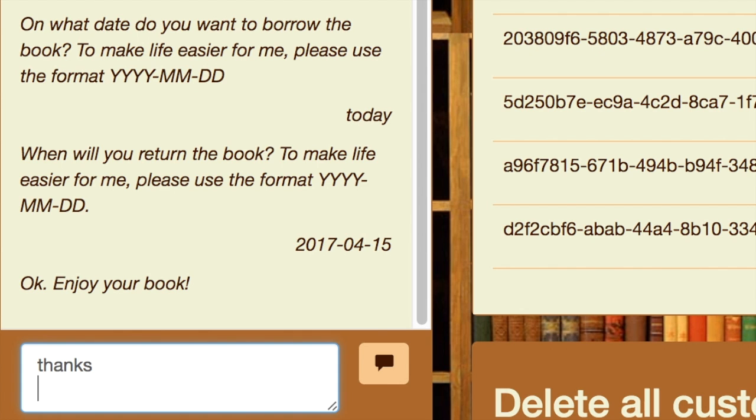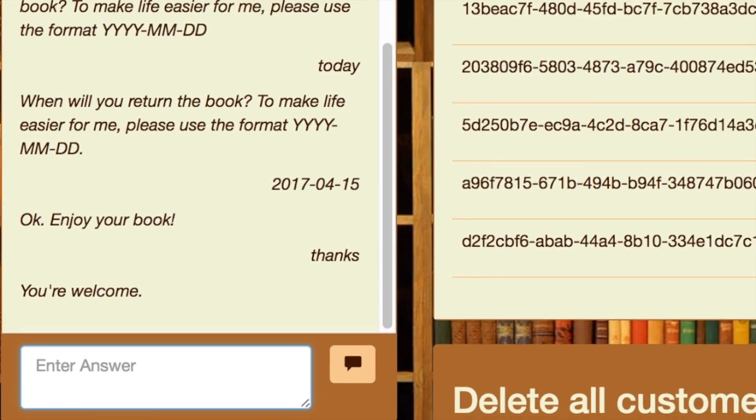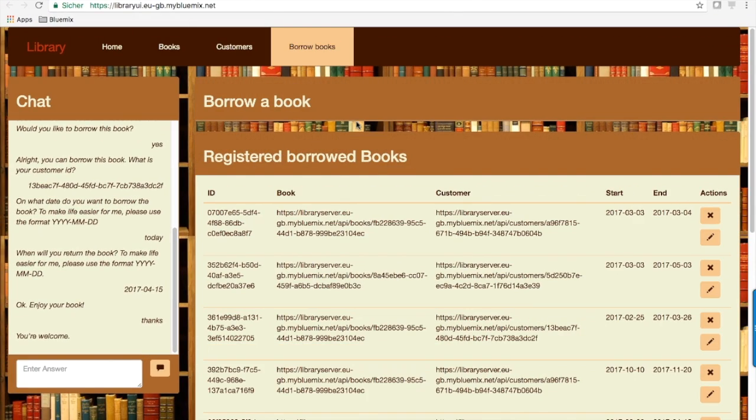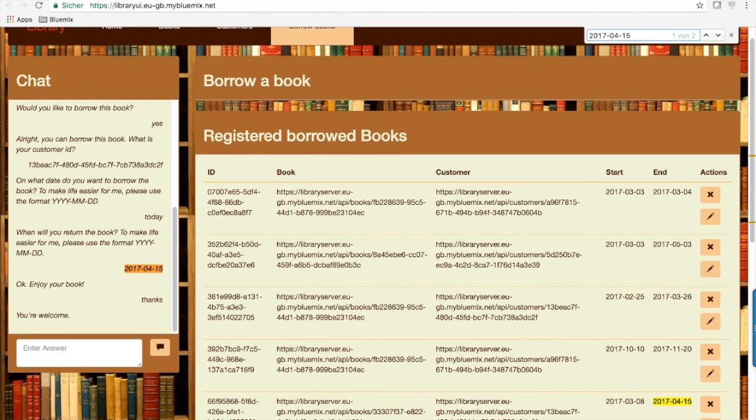Hey, thanks, Flora. So let's see if I can find it in my list of borrowed books. I'll just look for it using the return date. And as I can see, there it is, starting today, ending on April 15th. Yeah, so you have to start reading.